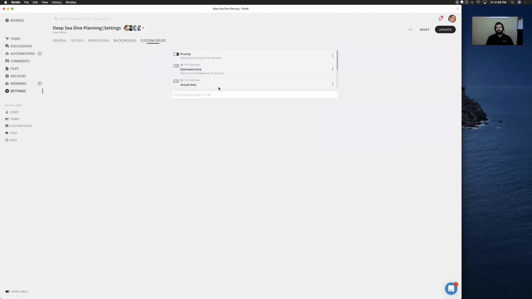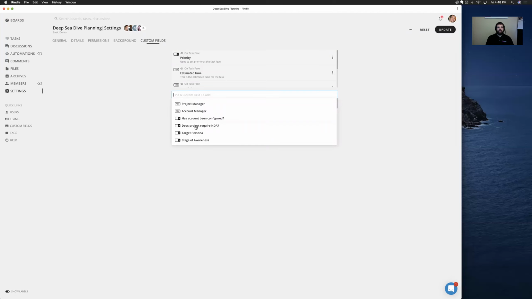And custom fields. So this is where you would apply a custom field to a board. These are the custom fields that are available. I can have an option to show that in a task face or not, right? I choose here to say show on task face. And then any custom fields that I want to add here, I can go ahead and find in this list, just by searching. All right, so that pretty much rounds out the board itself.